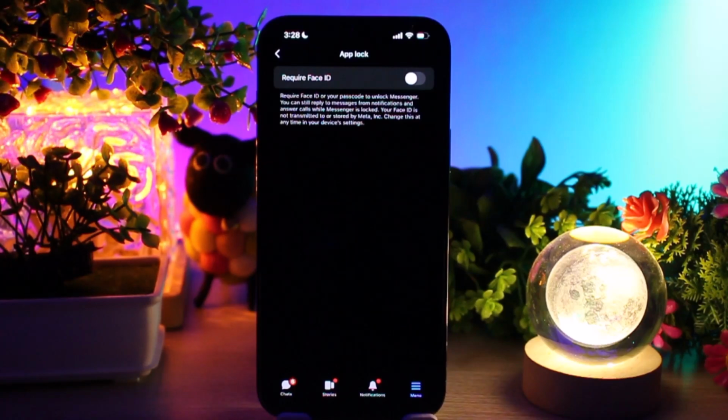The next time you open Messenger, you will need to use Face ID or Touch ID to access your messages. And that's it.